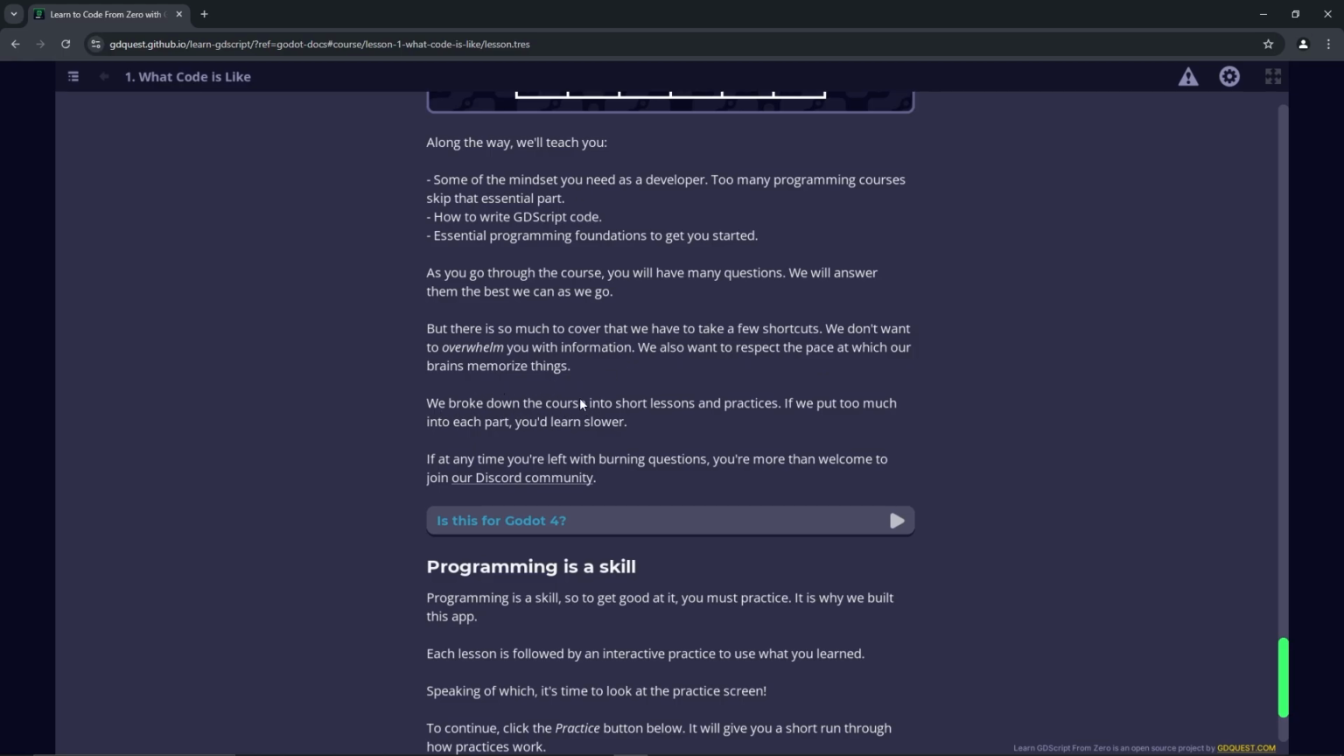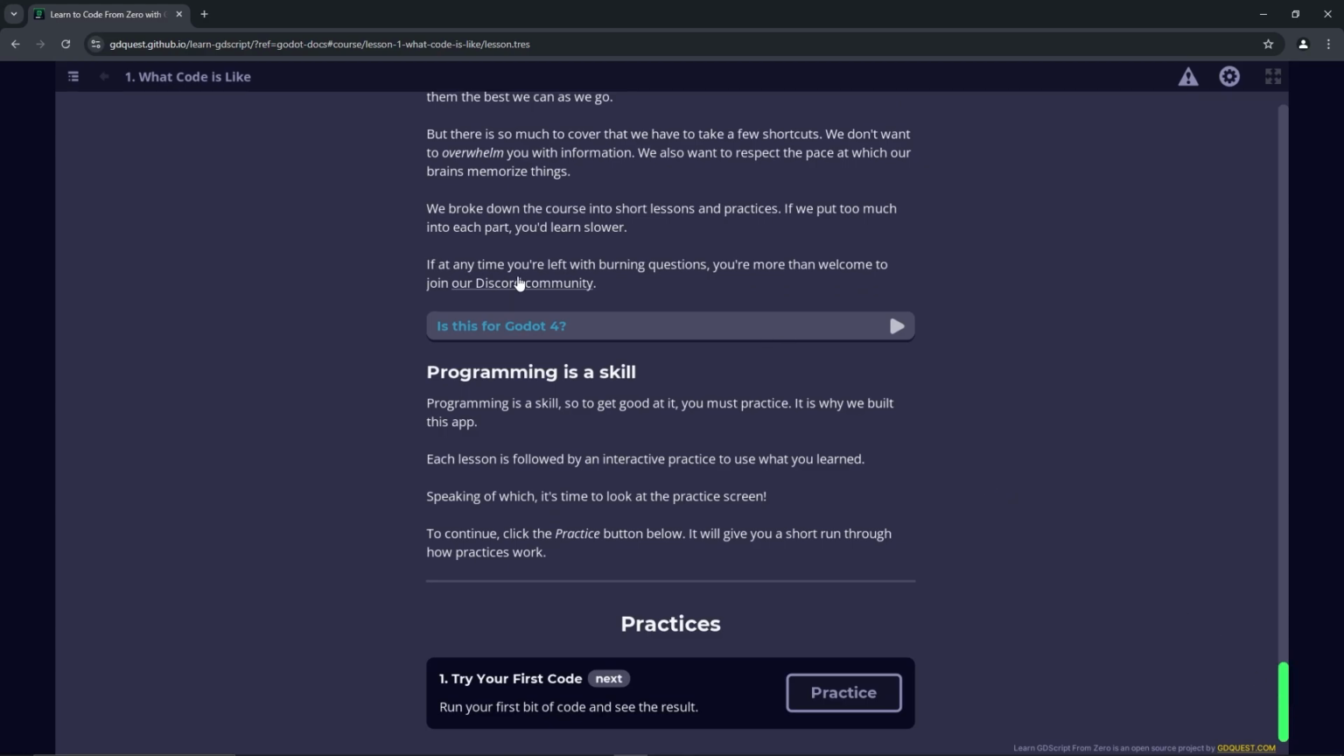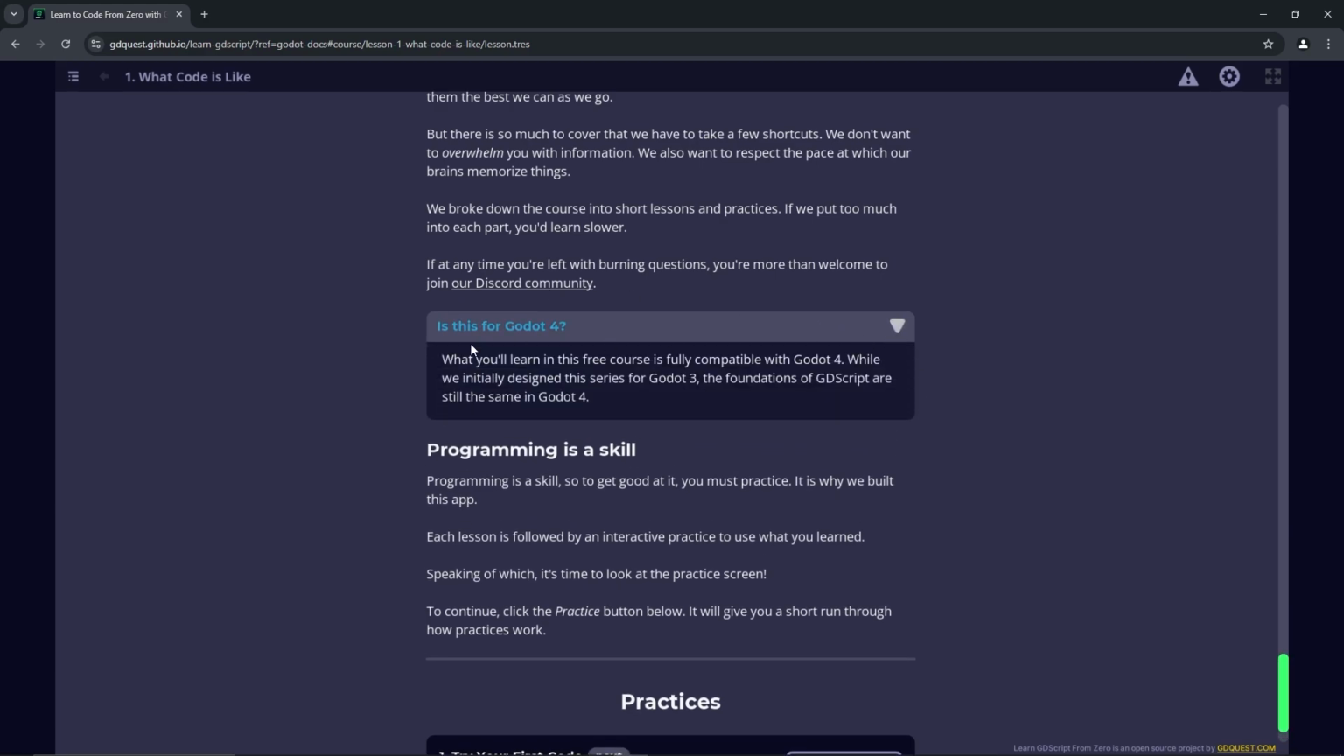So they broke down the course into short lessons and practices. If they put too much into each part, we would learn slower. If at any time we're left with burning questions, not me, we can always go to the Discord community or ChatGPT. I mean, let's get real for a second. Is this for Godot 4? What we'll learn in this free course is fully compatible with Godot 4. While they initially designed this series for Godot 3, the foundations of GDScript are still the same in Godot 4.